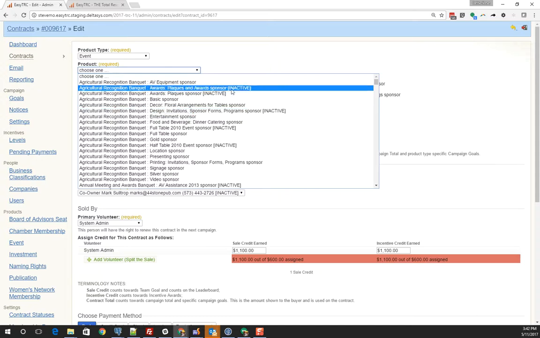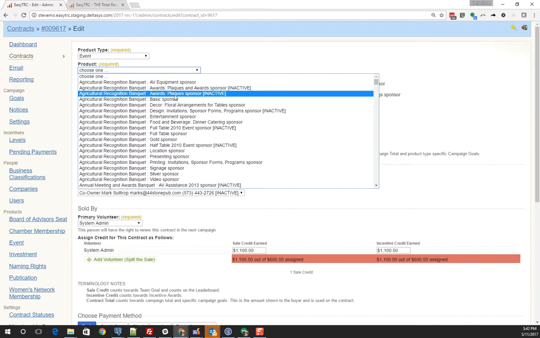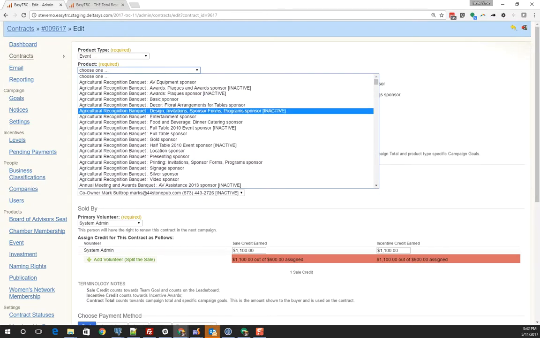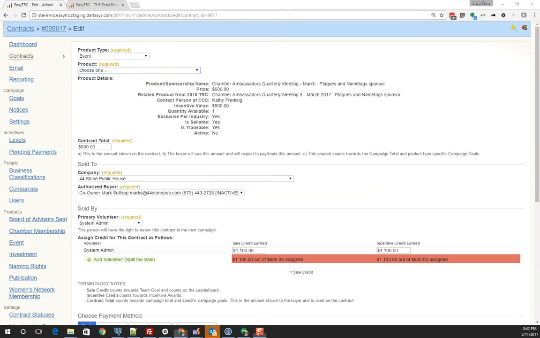So you may see stuff, and here's a perfect example. It used to be called plaques and award sponsors, and now it's called plaque sponsors. They got rid of both of those, and either called it awards somewhere else or got rid of it completely. That's just cleaning things up and moving things around. We wanted to make sure that everybody can see those actively and inactively.